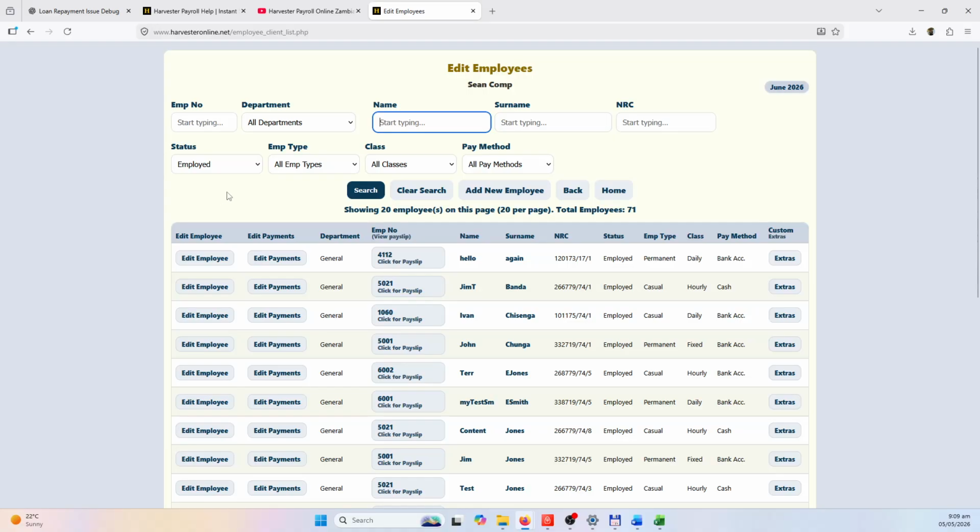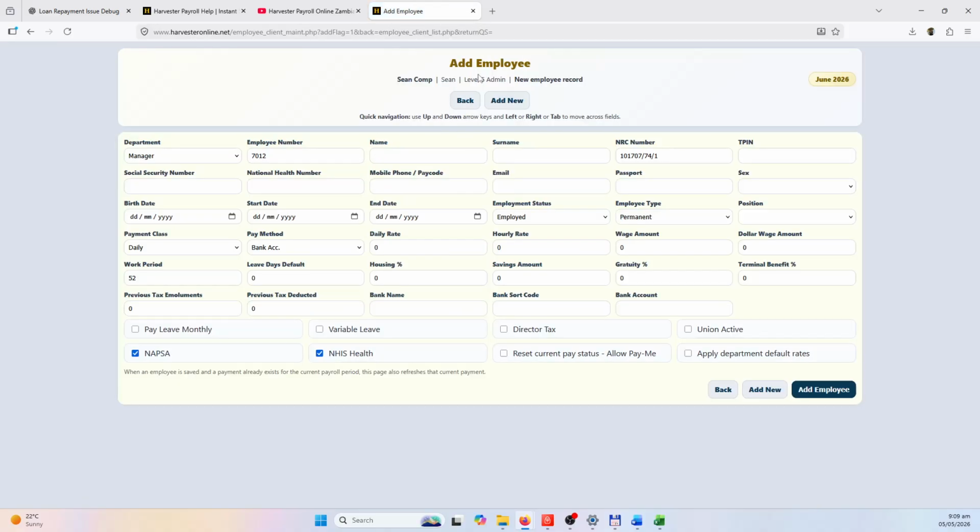So if I'm starting out and I haven't got any employees in, I'll click on Add New Employee using this button here, Add New Employee. So let's just do that quickly. On this Add New Employee page, I can say this is going to the Mabwe department and his name is Test Mwale, and I can put his NHIS number, NRC number.